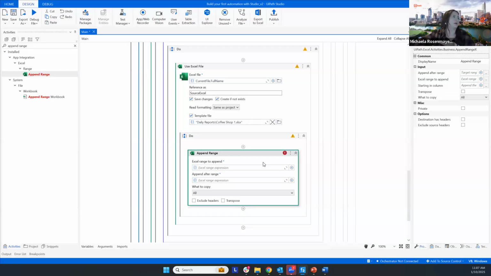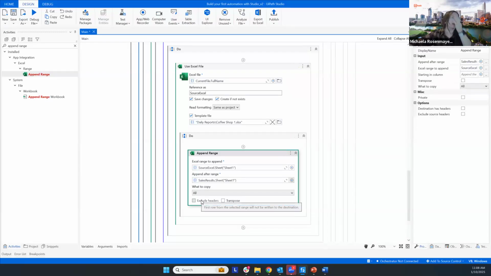So we have to tell the robot what to append, and we have to tell it where to append. First, we're going to tell it what to take. So we're going to click on the plus sign, click Source Excel, and then click Sheet 1. And then for appending after range, we're going to click the plus sign, Sales Results, Sheet 1. And then make sure that you check the box Exclude Headers.